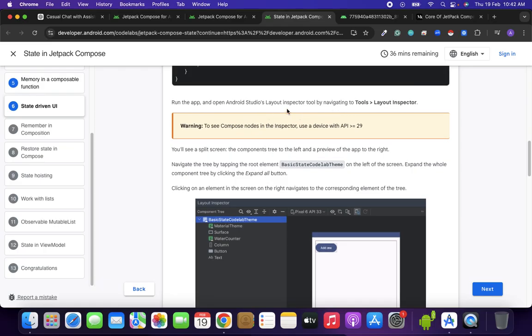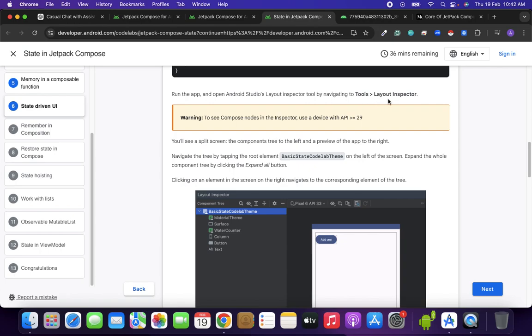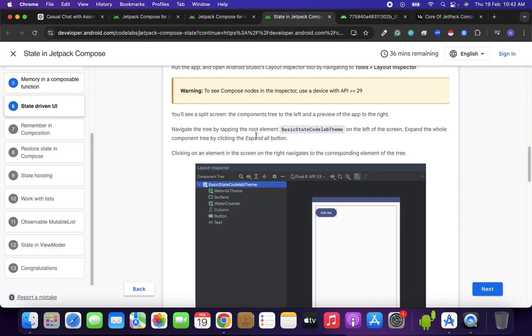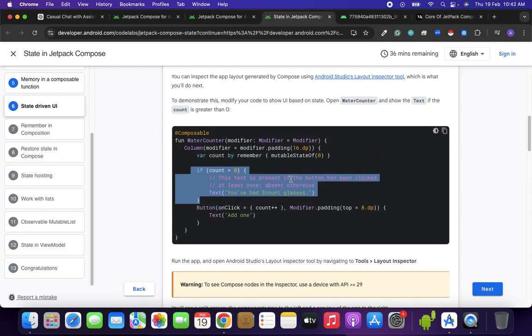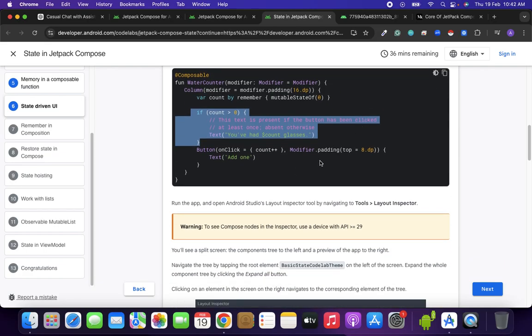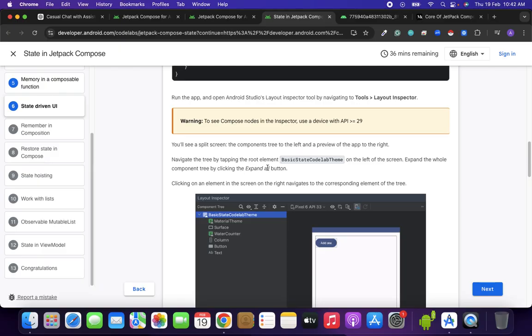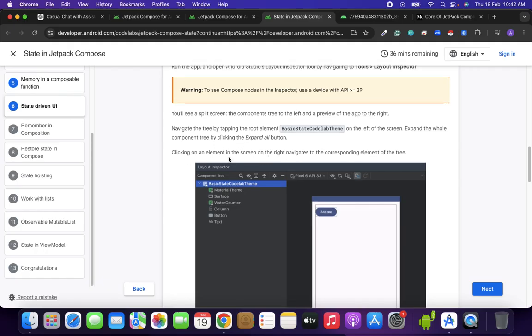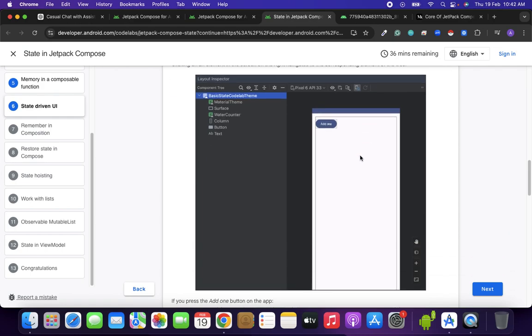Run the app and open the Android Studio Layout Inspector to see the Compose nodes in the inspector. Use a device with API level greater than 29. You will see a split screen: the Compose tree on the left, the preview of the app on the right. Navigate the tree by tapping on the root element, Basic State Codelab theme, on the left of the screen. Expand the whole component tree by clicking the expand all button. Clicking on an element on the screen on the right navigates to the corresponding element in the tree.